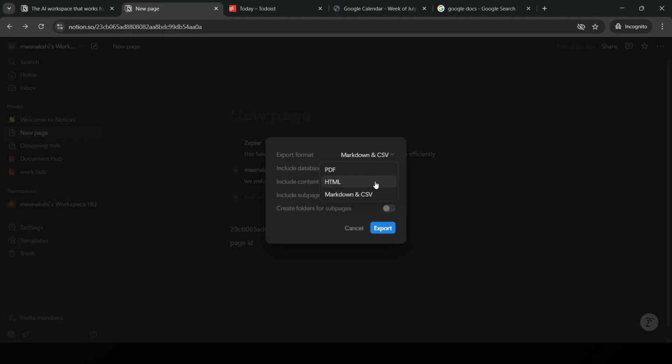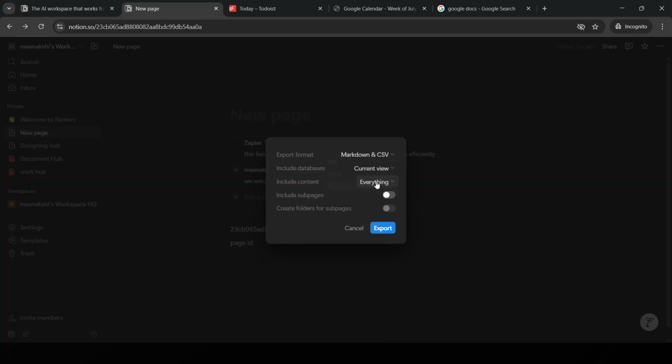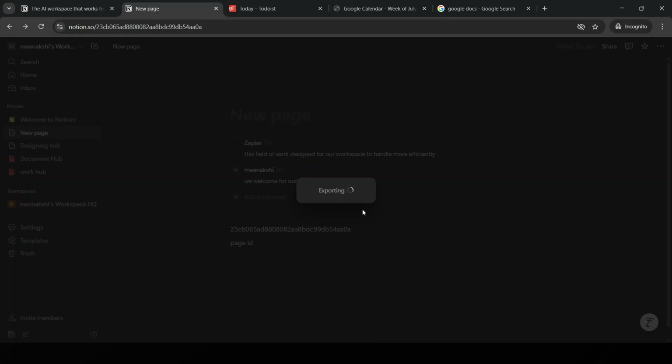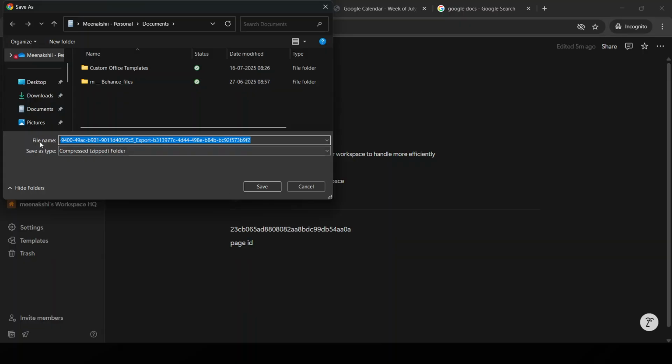Once you've decided on your format, there's usually an option to include sub-pages. If your database contains links or embedded pages, this could be important. Check this option if you want to pull an entire interconnected structure of pages. After making your selections, simply click the button to confirm and begin the export. Your database will now begin exporting, and this process might take a few moments depending on the size and complexity of the data being processed.